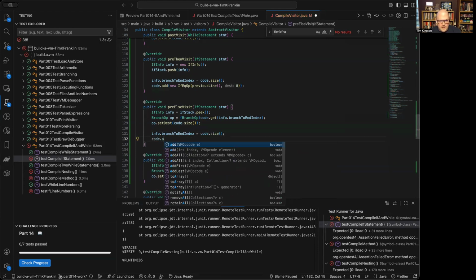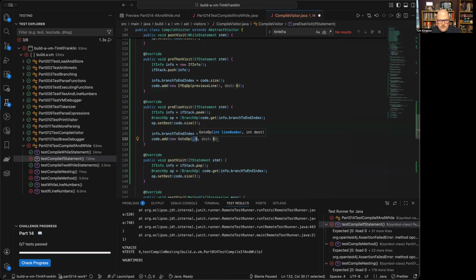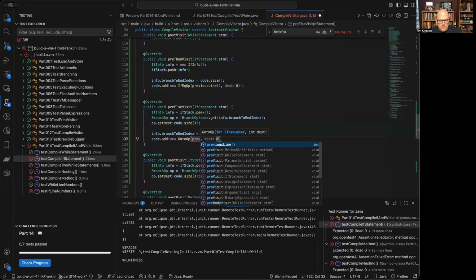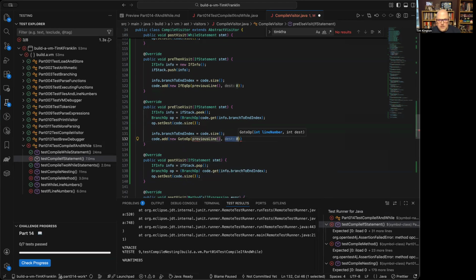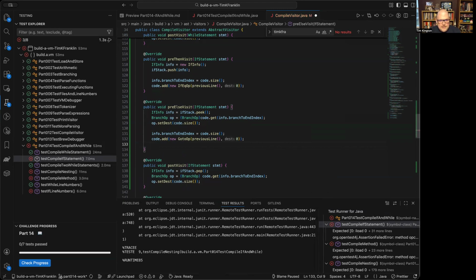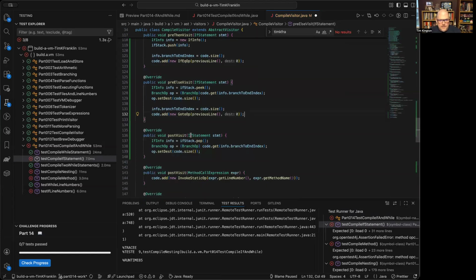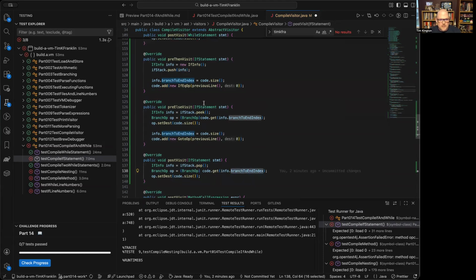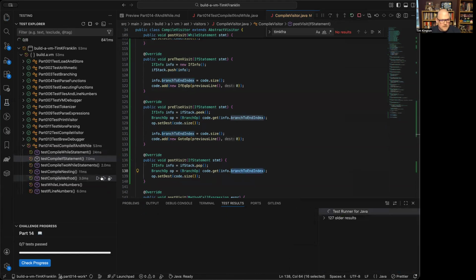And code dot add. And do we want the previous line? We probably do. There are some tests for line numbers, so we'll find out if I'm getting this wrong. So branch to end index is updated. We put in the go-to that jumps past the else block. And then at the end, this branch to end index was either set here, and so we're making the jump go past the else, or it was set here. This might be right. Let's see what we got.